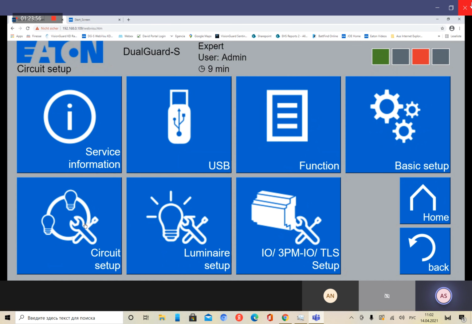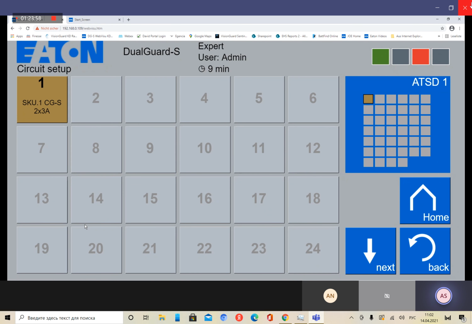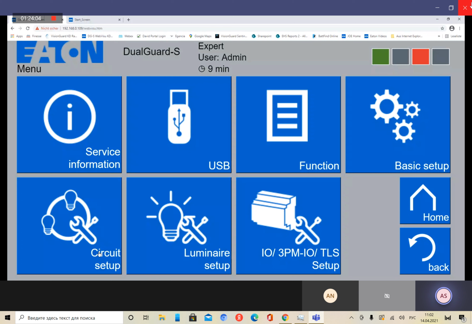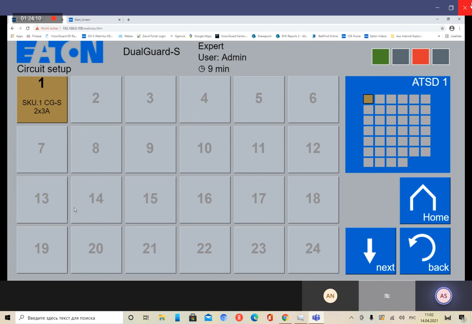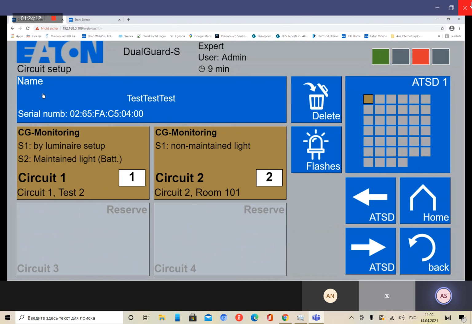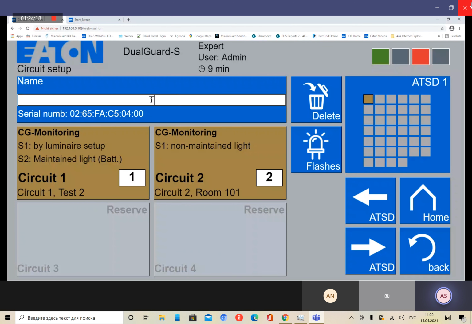Let's jump to the circuit setup. So if you program a system, you activate your SKU modules, and then you would like to program it, right? Then we still have our circuit setup and our luminaire setup. It's just a new look. If you go to the circuit setup and to the SKU module, you will see something like this. You can see the name, you can change it, right?